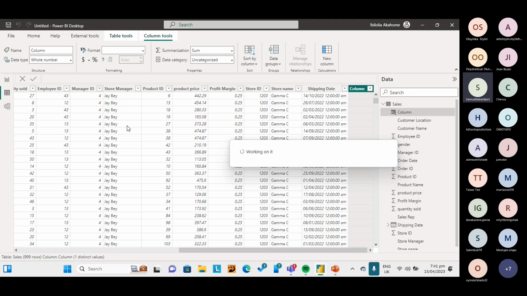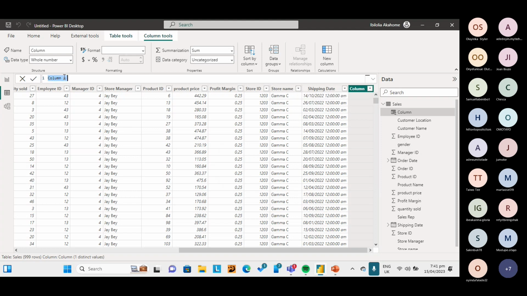Now I'm going to name the column amount made. So you can see this now. This is our new column added here. I'm going to write amount made here. Or, well, sales value, not really amount made. So let me use sales value.